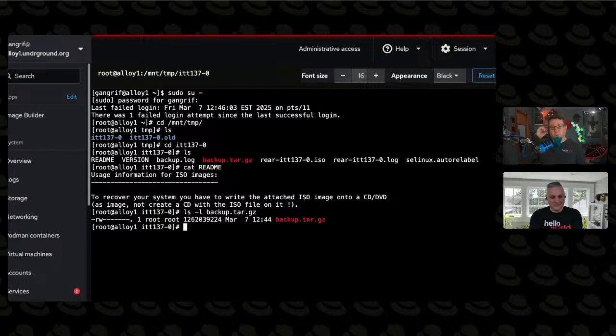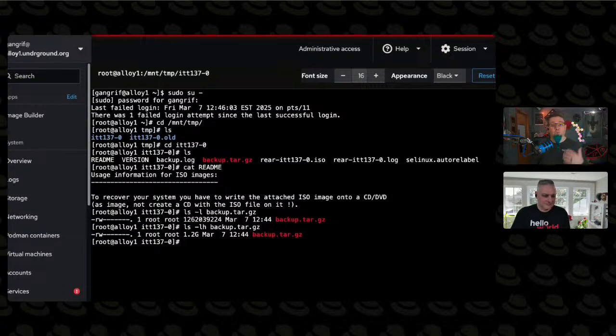Right, and this is the file that it pulls down. Here, let's do an ls -lh on it so you can see how big it is. You can see it's 1.2 gigabytes. So that's all the data that it thought was important to get out of that machine. And that is the whole machine, right?